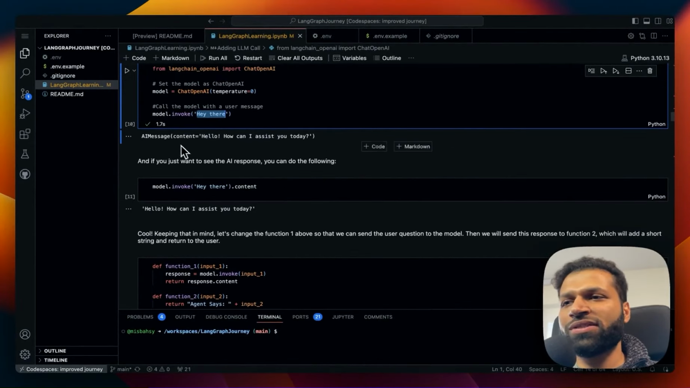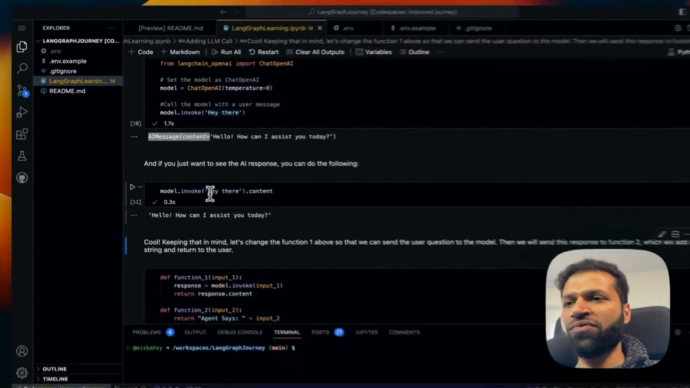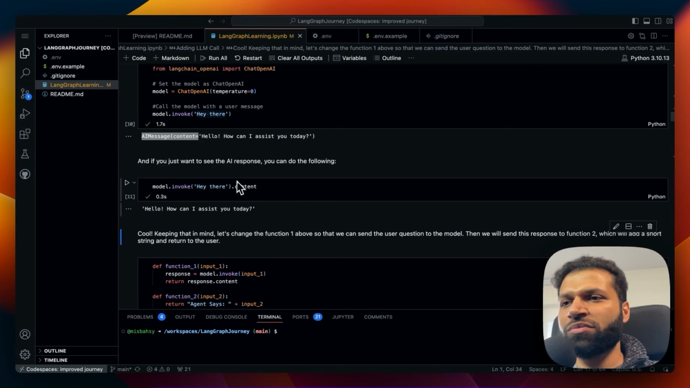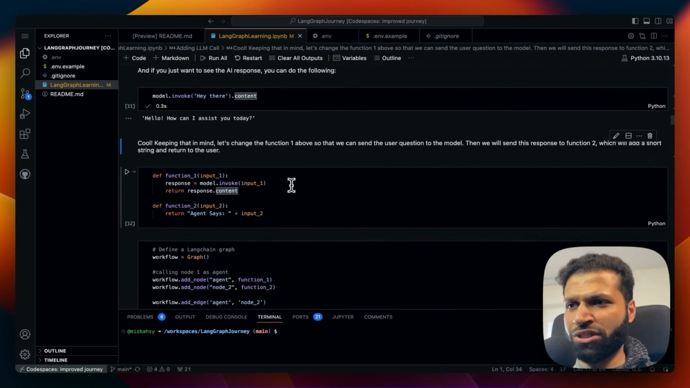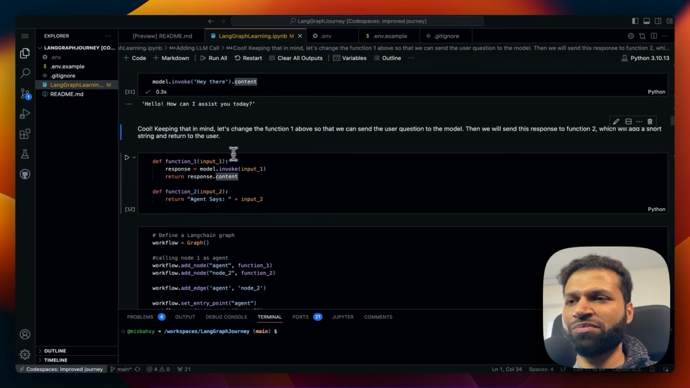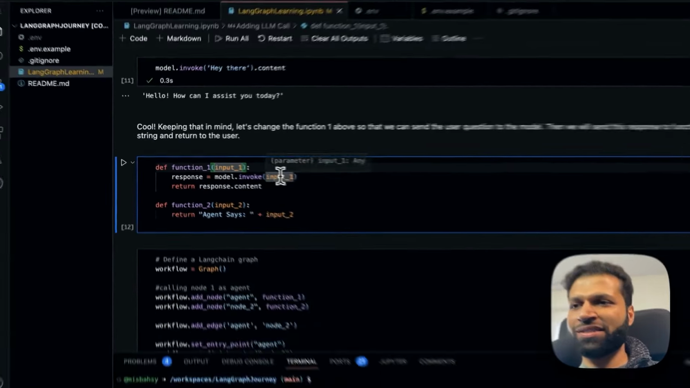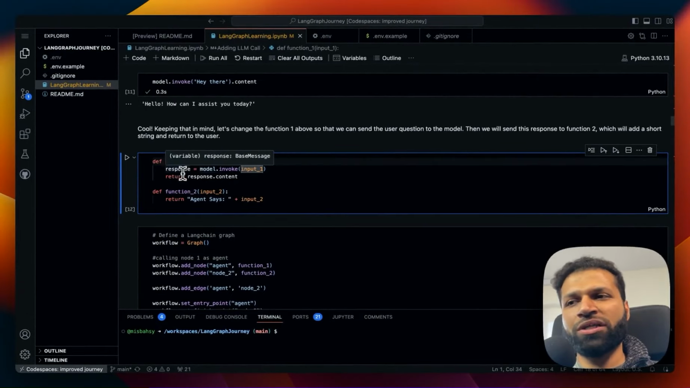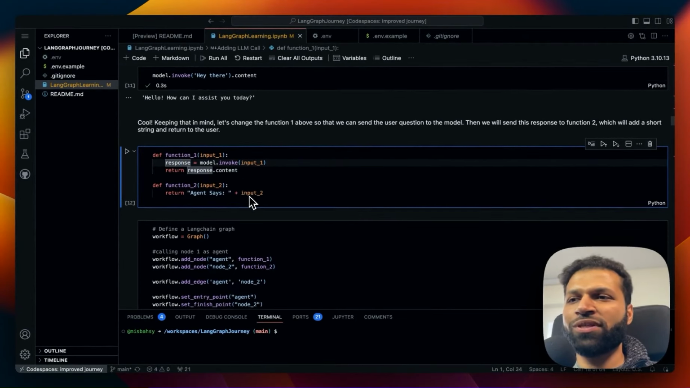Now we're going to take this content portion, just to start with a string. So if we do .invoke and then take the content portion, .content, we get the string out of that. Now we just modify our function one. Instead of just concatenating a string, we're going to take the input from the user, pass it to the model, and the response we get out of that, the content portion, we're going to pass to the next node.